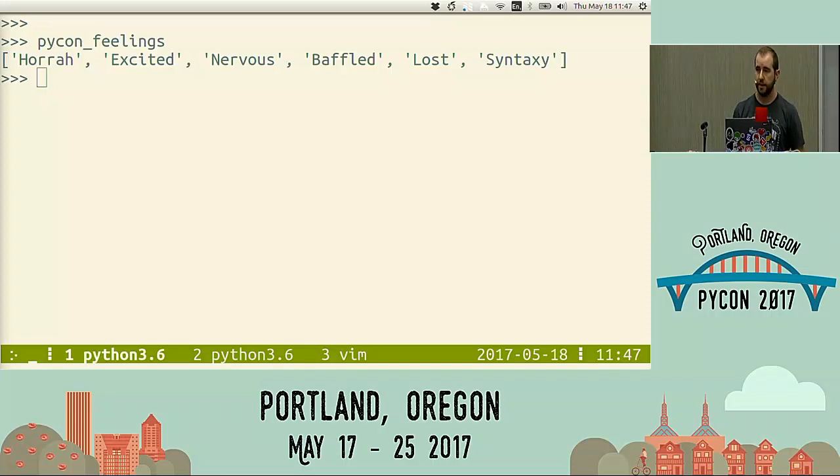All right, so we have a list called PyCon feelings. If I want to print out everything in this list, we could use a for loop. So we talked about for loops earlier. What were we talking about for loops for?